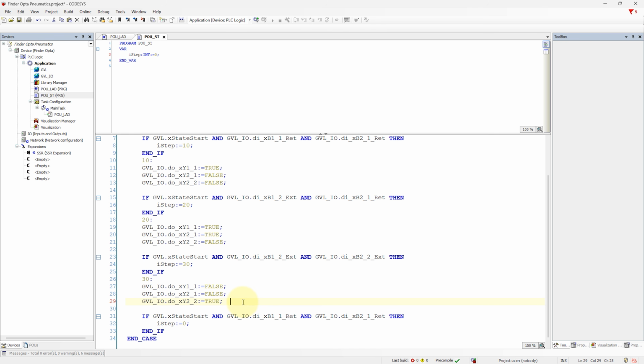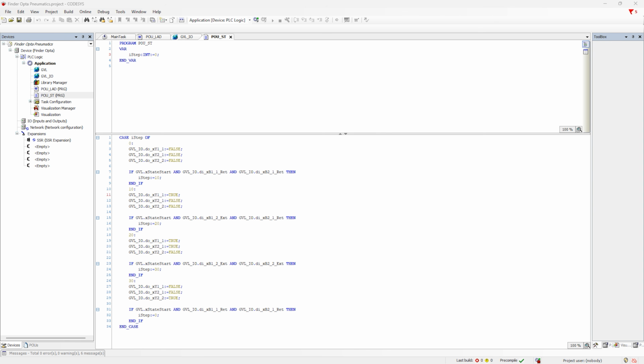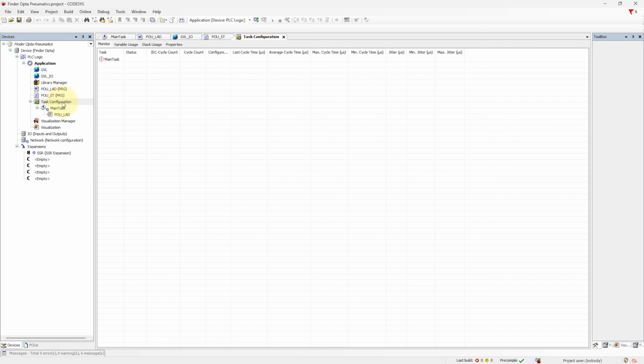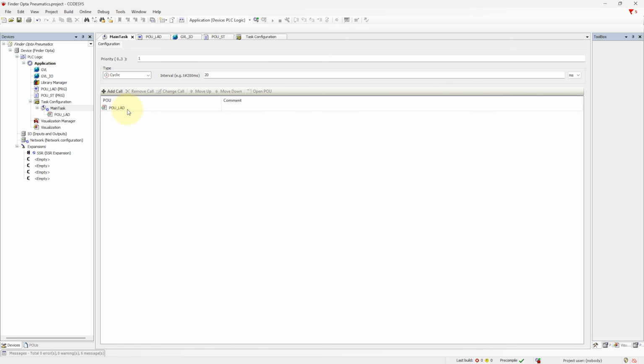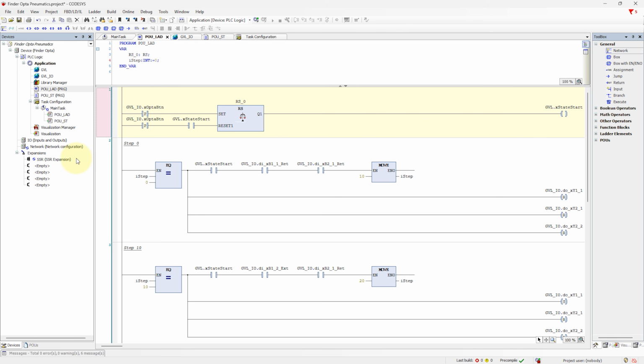Okay, let's now check how this code will work. However, before we download this code to the PLC, let's check how these programs are called. Look, here we call the program that we wrote in ladder. I can add the program we wrote in structured text. And right now, we will call two programs that will override their variables.